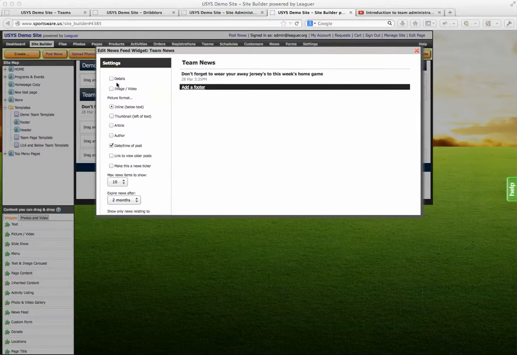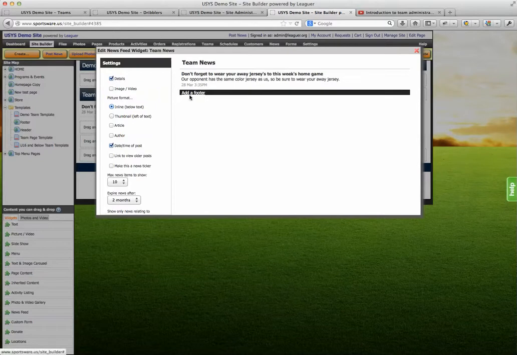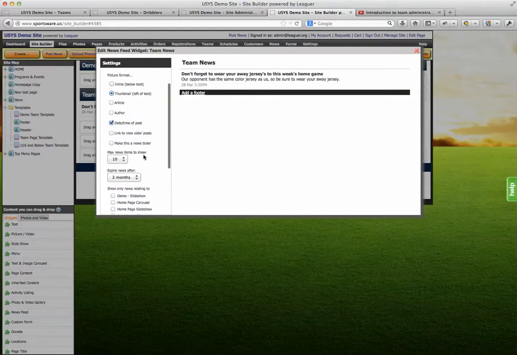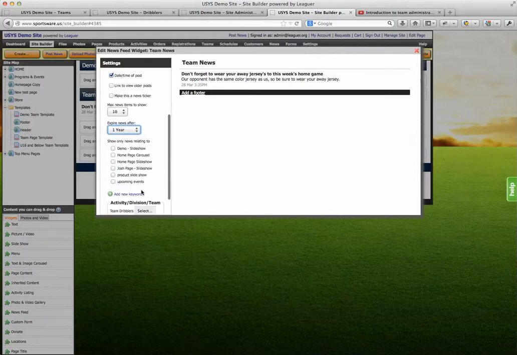And then you can pick what you want to show. If you want to show details on there, show the details. If you want to say who posted it, you can put the author on here or not. Picture format: in line, below text, or thumbnail. So that's just to the left, it'll show up for the image. And we pick how many we want to show, and when we want it to expire. So that's pretty much it in our news.